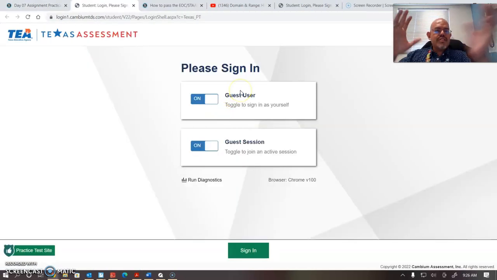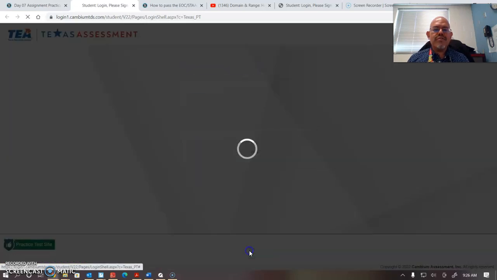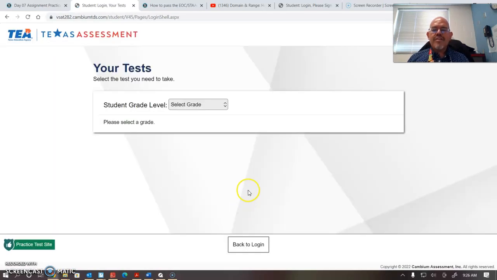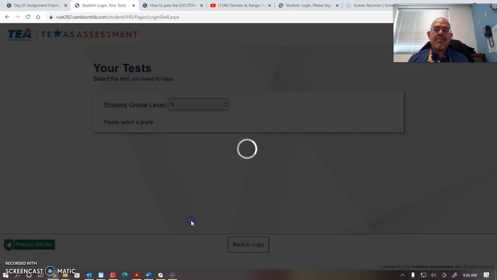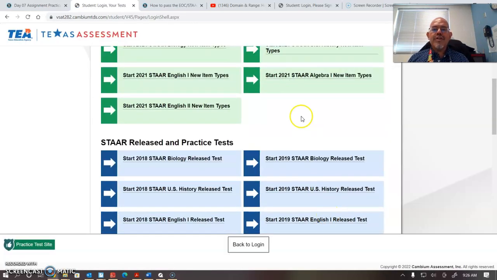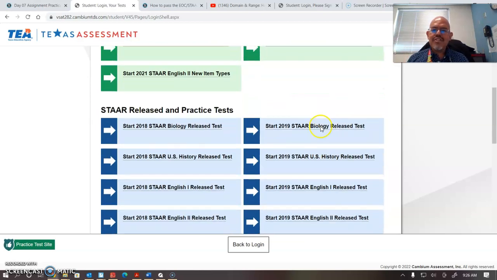Okay, so you're going to see the screen. It's going to say guest user. We want to leave it at guest user. We're not actually going to be taking the test, so this of course is the practice exam. So you click on login. You're going to select grade. You're going to be looking at 9th grade. So from here, do not take a look at the new STAR type questions. We don't need to do that.